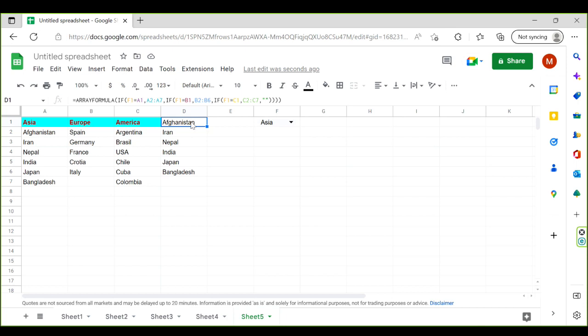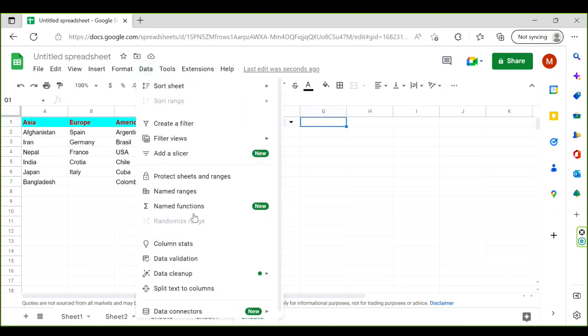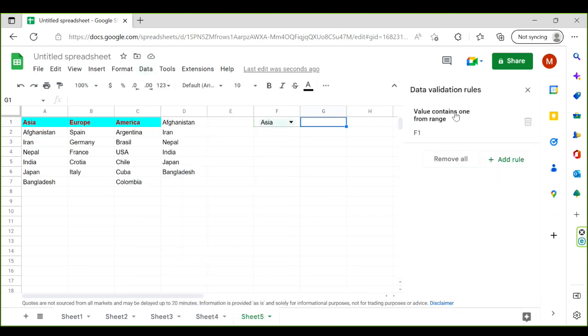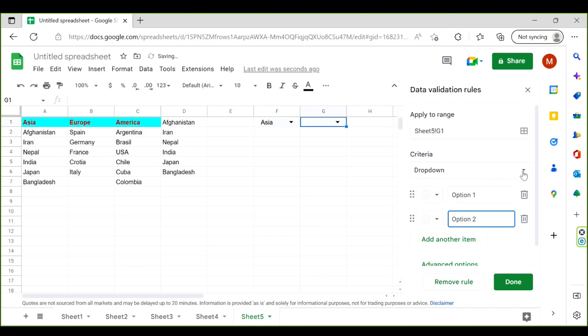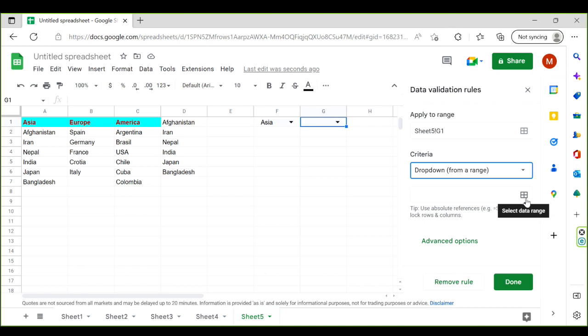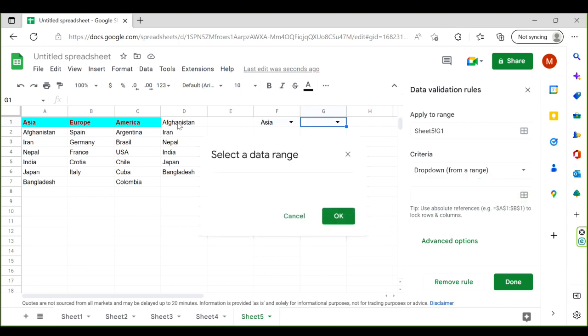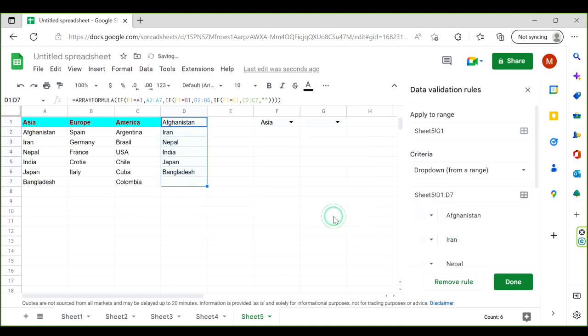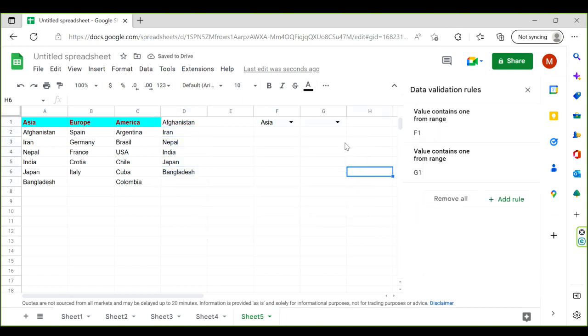Select the cell where you want to put the second drop-down list. Click the Data tab and select Data Validation. In the Data Validation Rules dialog, click Add Rule. Under the Criteria, select drop-down from a range. Click this button to select your data range and select the range D1 to D7. Click the OK button and click Done. As you can see, the second drop-down list has been created based on the result of the first drop-down list.